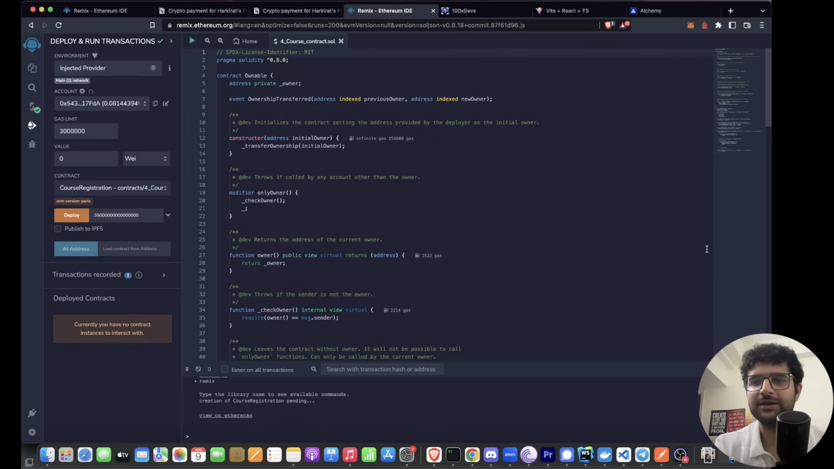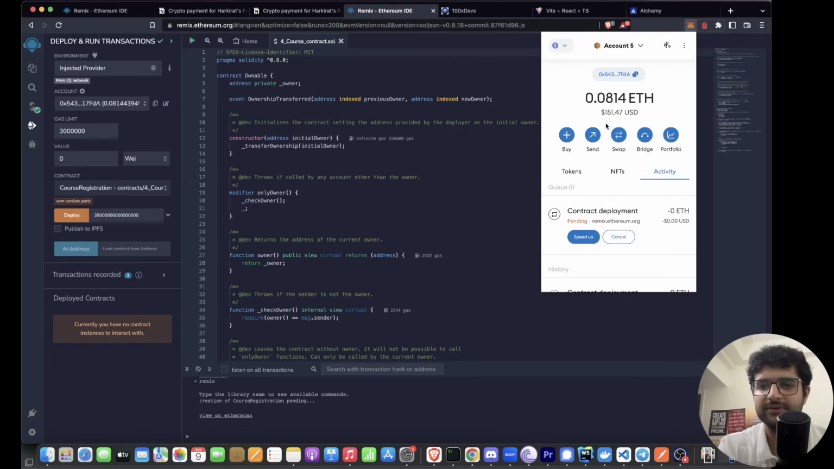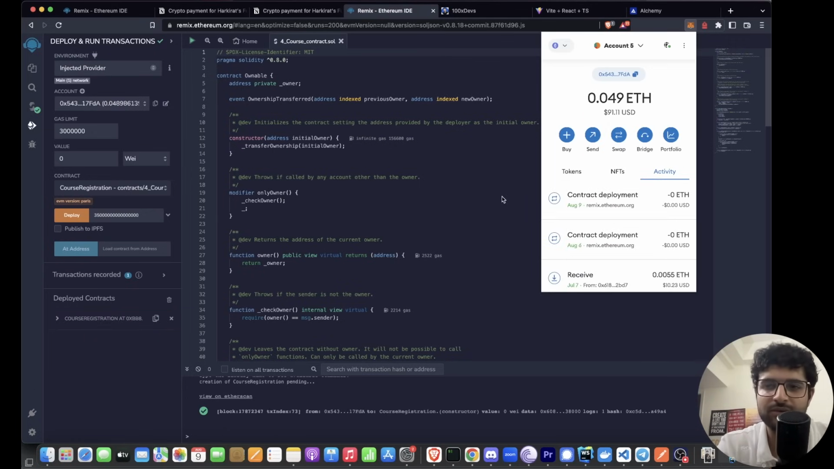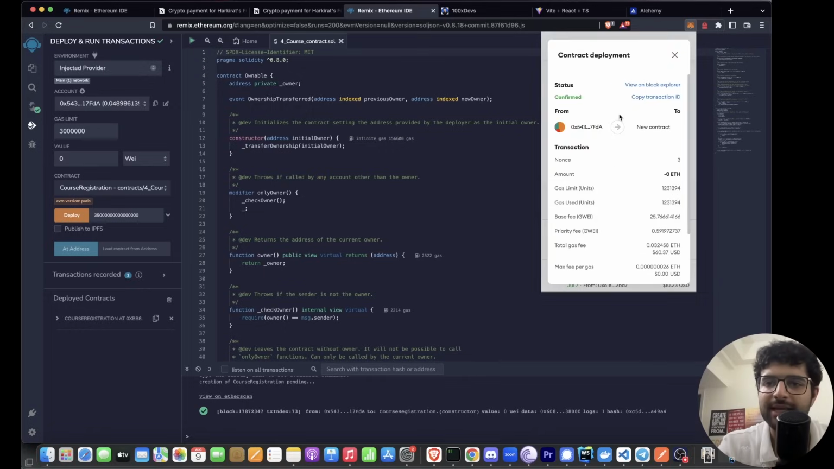Don't feel great about this. But this is why people say Ethereum is bad, it's expensive, it's cheaper to do on other blockchains. That is true. My $151 is down to $91 and I've deployed our contract on Ethereum mainnet now.